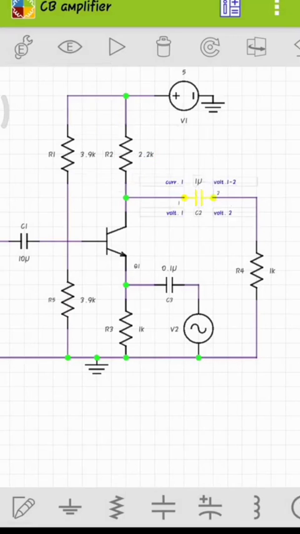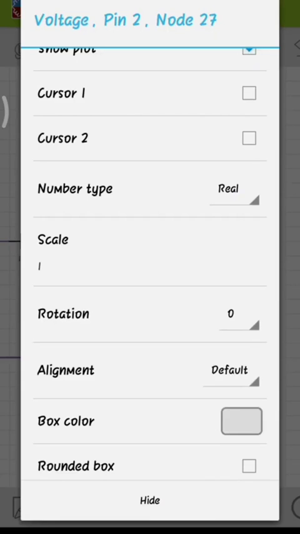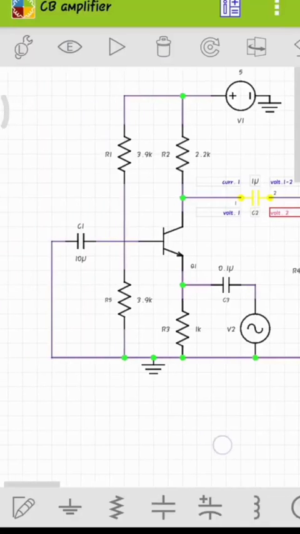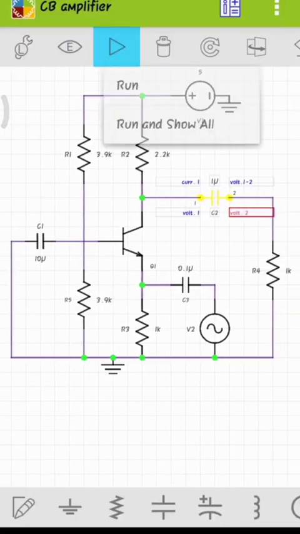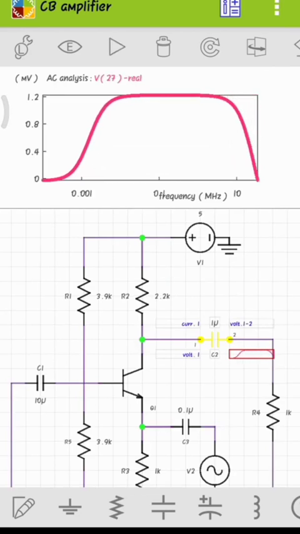Then choose the capacitor and then click on the voltage, and choose this panel icon, show graph and show plot, and then hide it, then run. This is the gain graph for the common base amplifier. You can see that the maximum gain occurs only in the common base amplifier.